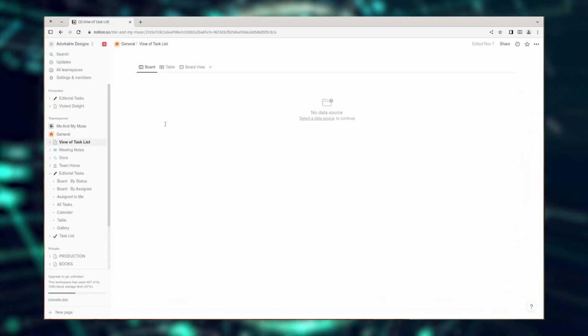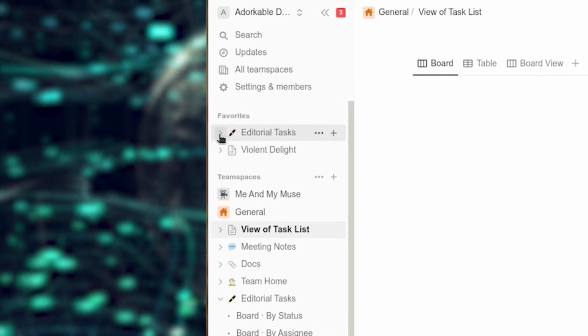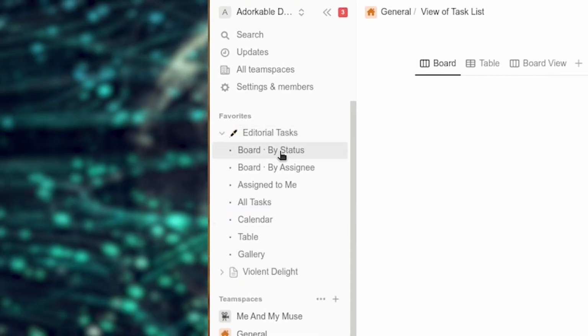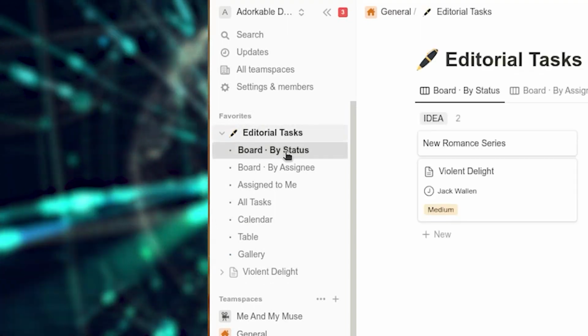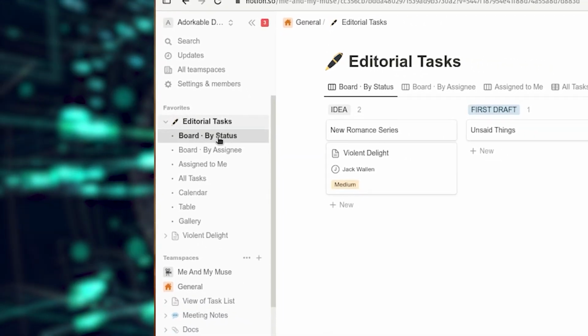Log into your Notion account and then locate the database you want to lock. In my example, I'm going to lock the database for a board by status. With Notion open, you should see this listed under Favorites.